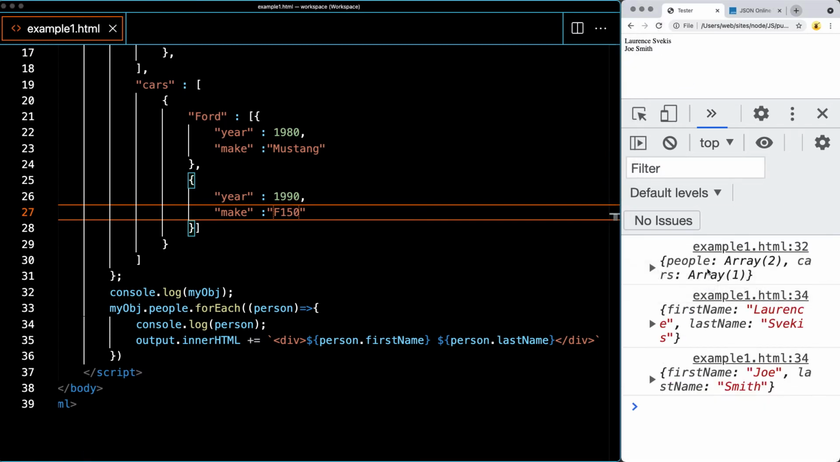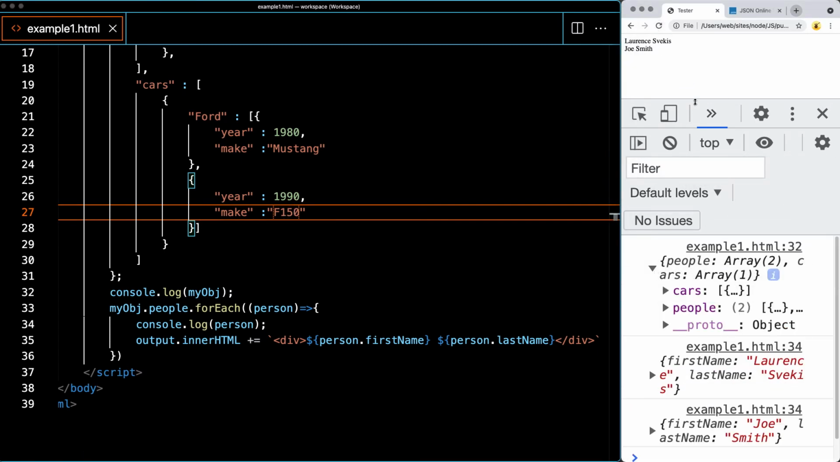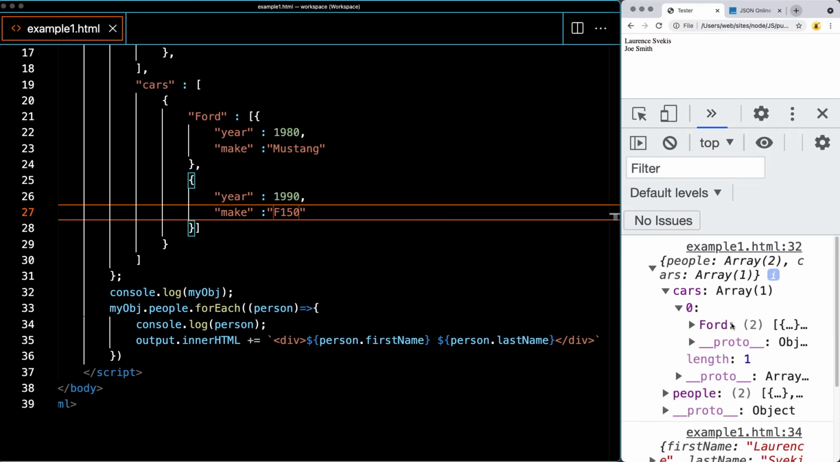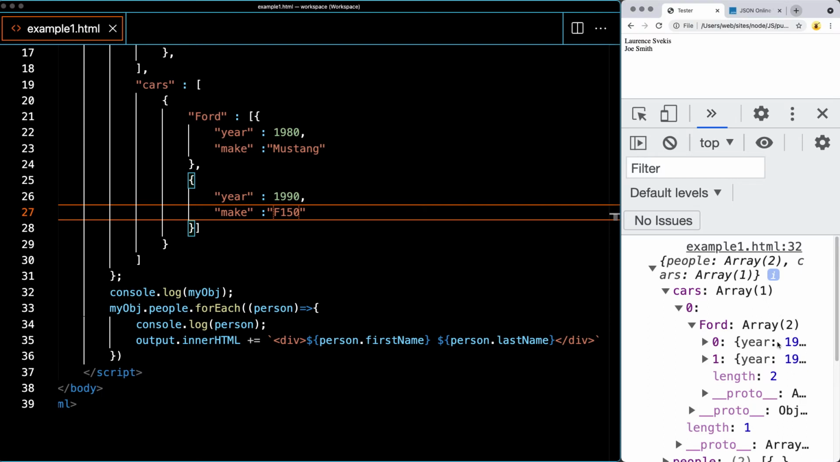So let's refresh, and we'll take a look and see how complex our object is getting. So within cars, this is an array. Within the array, we've got one item in the array, and that's going to be an object, and that object is going to have a property name, and that's going to contain a couple items within that property name array. So when we're outputting the JavaScript, we have to work our way through and traverse through to the array in order to loop through it and iterate through it to output the contents.